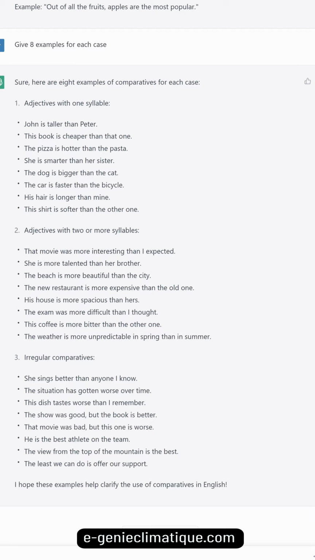He is the best athlete on the team. The view from the top of the mountain is the best. The least we can do is offer our support. I hope these examples help clarify the use of comparatives in English.